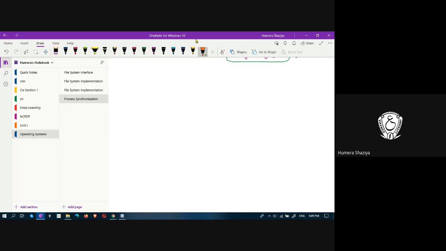And then there is the readers writers problem. Second one, the readers writers problem. In this readers writers problem, there are a few processes which are interested in reading a file or a record, and they are known as readers. The processes that are interested in updating or modifying are known as writers.